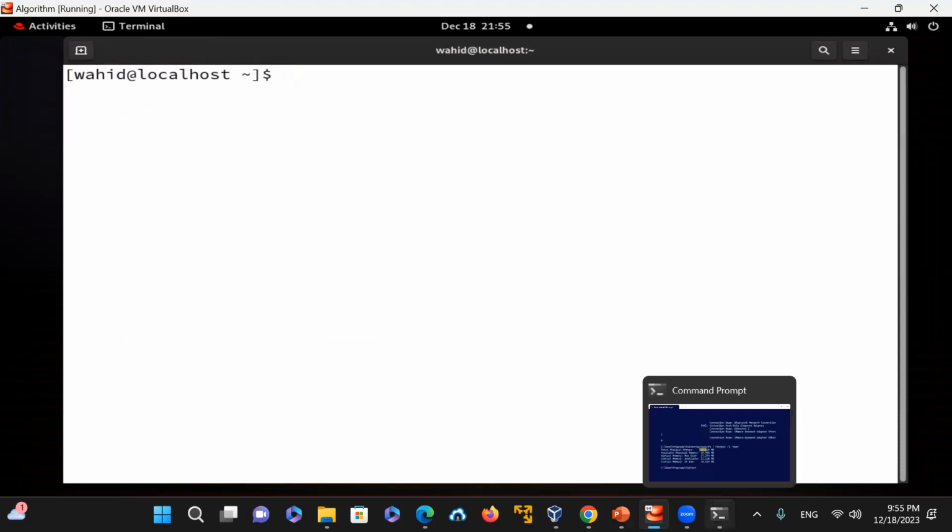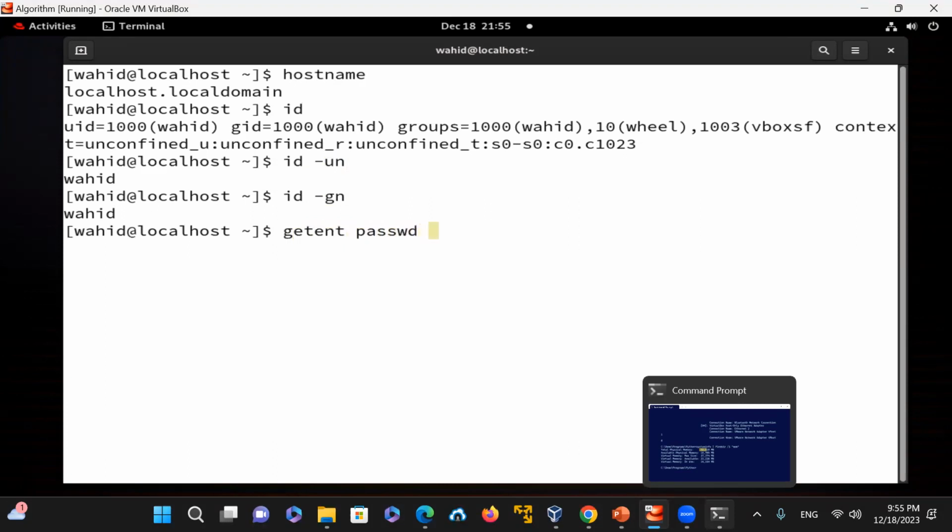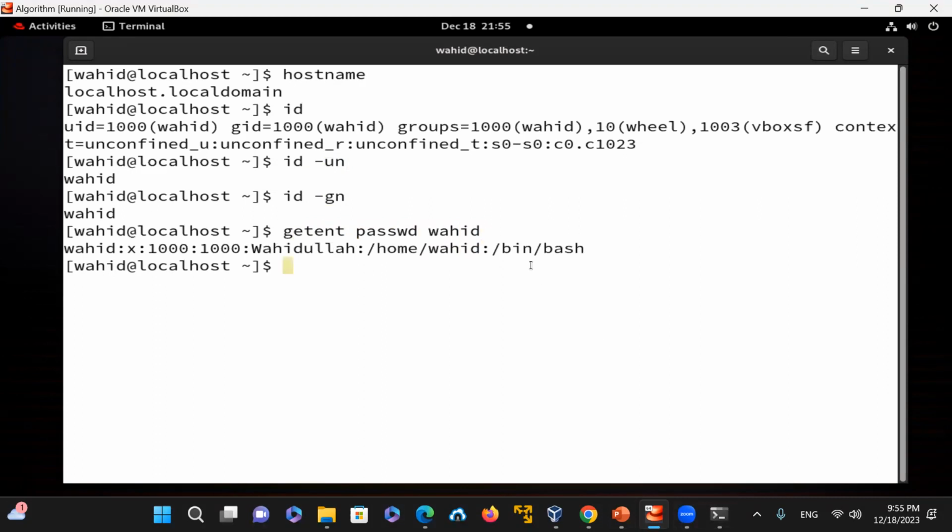And then I'm going to say hostname. It shows localhost.localdomain. And then I say id, I'm logged on as Wahid. And if I say id -un, it says the username is Wahid. The group name is also Wahid. And then if I say getent passwd Wahid, I have my shell as /bin/bash, and my home directory as /home/Wahid.